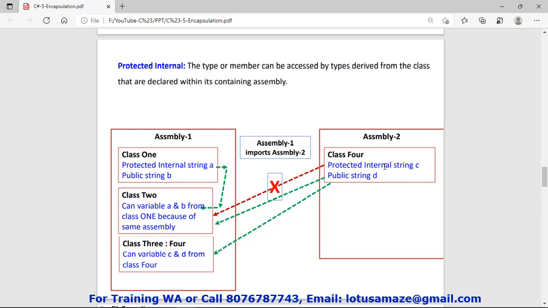So we cannot access the C variable in class 2 because that is protected, and there is a rule for protected. If the variable is protected, then that class should be inherited. In class 3, we are inheriting class 4 from Assembly 2 because we are importing Assembly 2 in Assembly 1. Then class 3 of Assembly 1 can access both variables because class 4 is inherited. So it can access both the protected internal variable C and the public variable D.